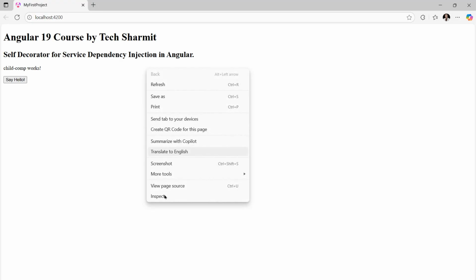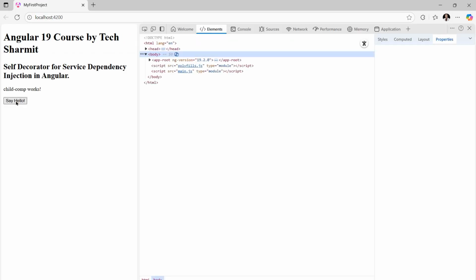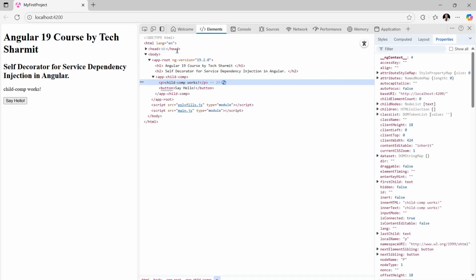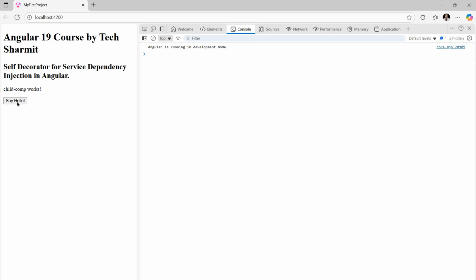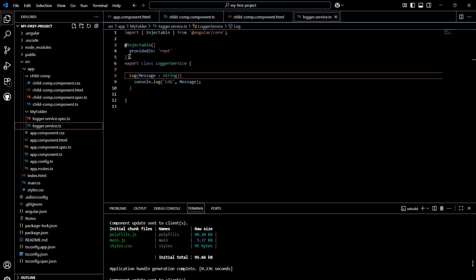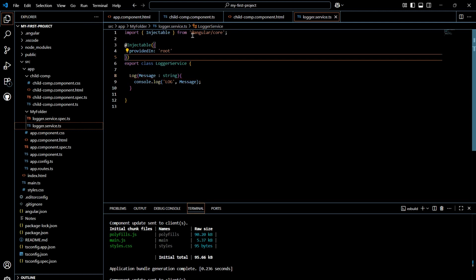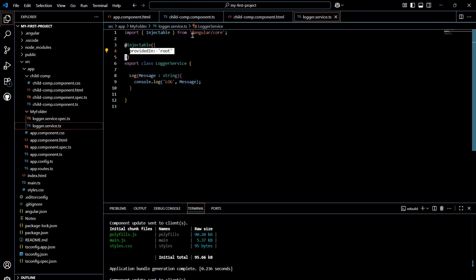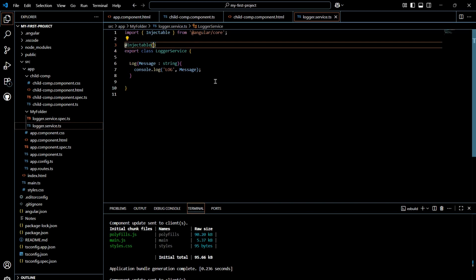If I click on inspect and go to the console, because we are printing it on the console, and click here, it will show the log: hello from child. If I click again, it is working perfectly. But my question is, suppose we go to the service and I am not providing it at the root level. So let me clear it from the root level and save it.